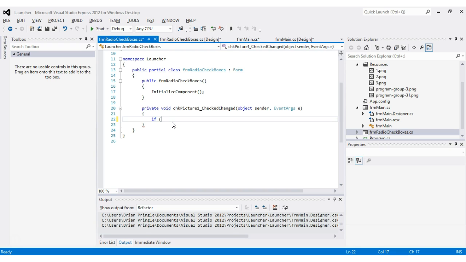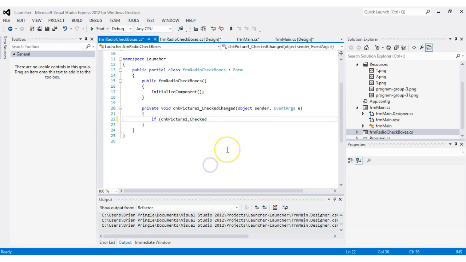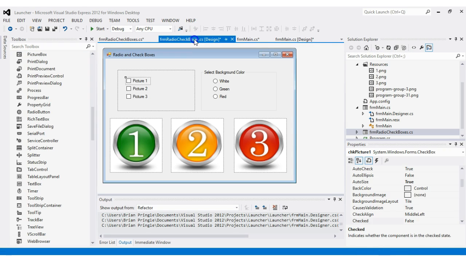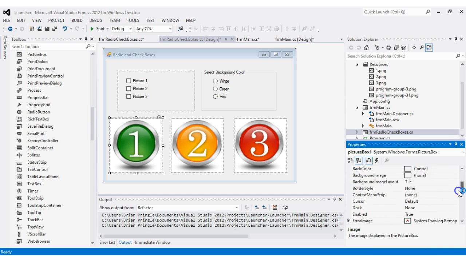So what I'm going to say is if CHK picture 1 dot, and then if you go down through, you'll see that we actually do have options available to us, and one of those is checked. So if this is checked, then we want picture 1 to be visible. All right, so what did I call picture 1? Here's picture 1, and it has a name of picture box 1.